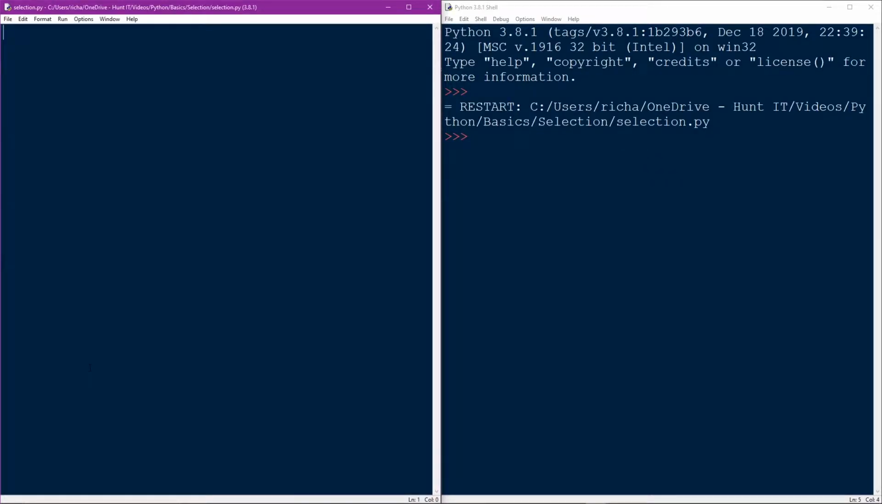Okay, so doing selection in Python, dead simple. We just use this if statement, and within this if statement we have what's known as a conditional. You've got to think of a conditional as a bit like a question that's being asked. So we're basically saying, is the value on the left equal to the value on the right? And if it is, it's going to run this code.